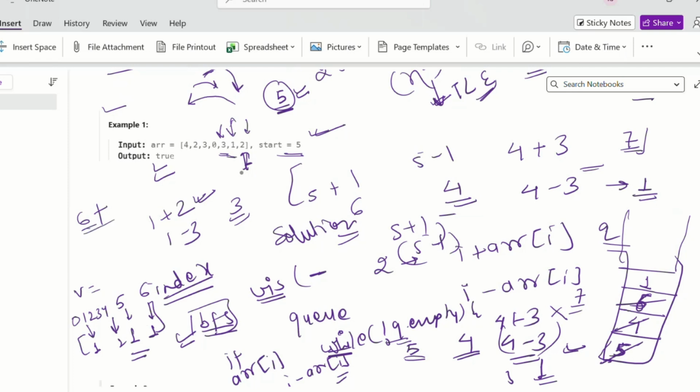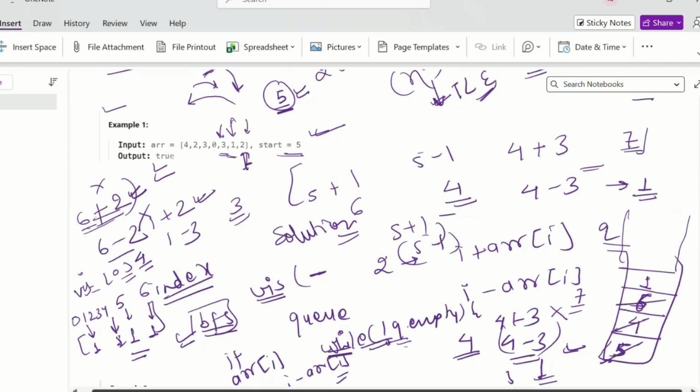Now from the 6th index, we can go to 6 plus 2 and 6 minus 2. Since 6 plus 2 is out of the array, we ignore it, and 6 minus 2 is 4. But 4 is already visited: in the visited vector, the value at 4 is 1. We initialized all values with 0, and since 4 is 1, it is already visited, so we ignore this also. Now again we check if Q is not empty. It is not empty, since we have this 1.